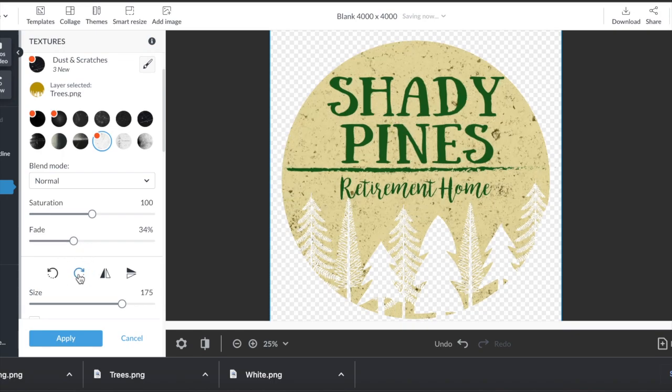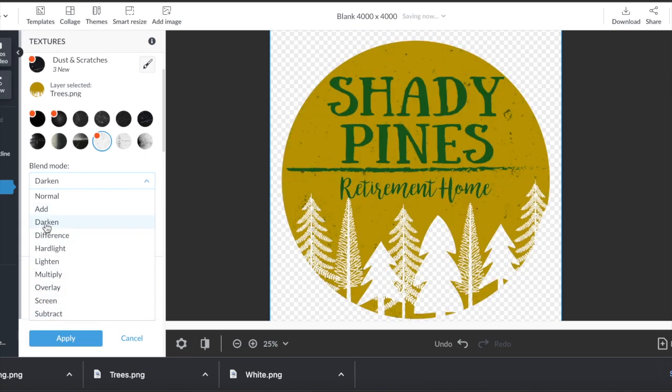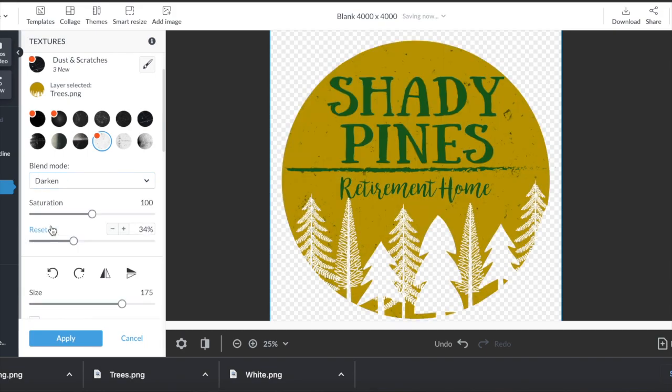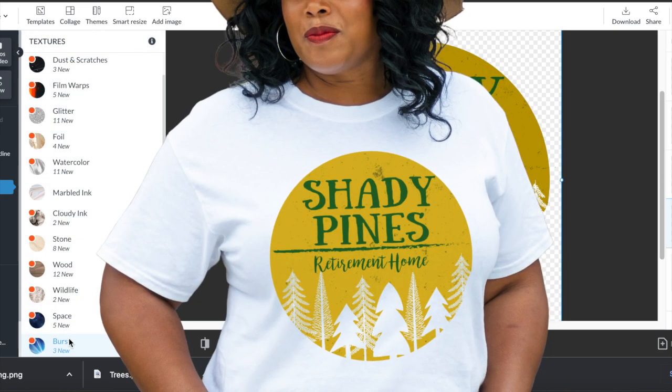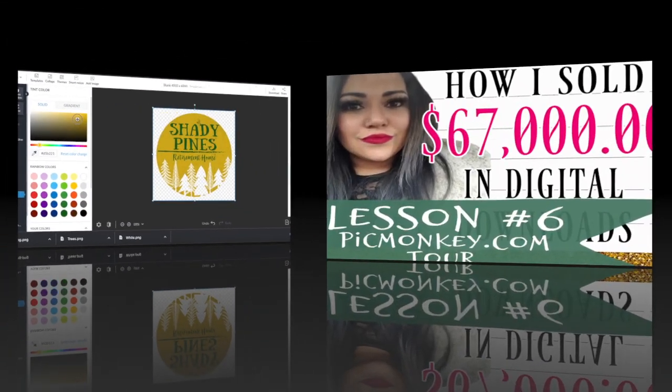And of course it doesn't match my yellow anymore, so I went back to the blend mode and I played around with the blends so I could find the perfect blend for my design, and I ended up going with the multiply. Now I have another creation ready for Etsy, and this would make a great print-on-demand product.